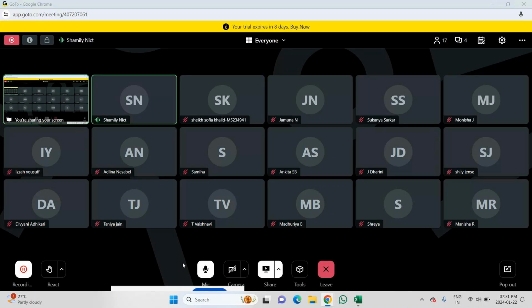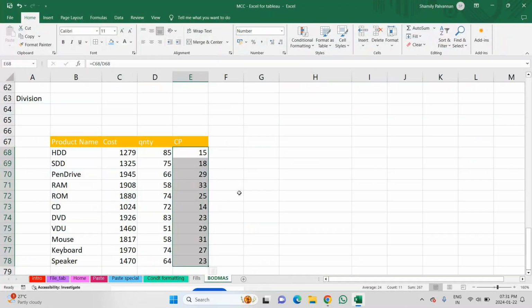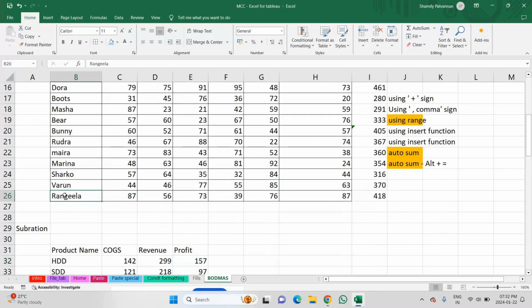Let me go for the next one. So I'll use the first problem, what we have calculated with the students' names and this thing. Okay. I'll take all this data, copy it.